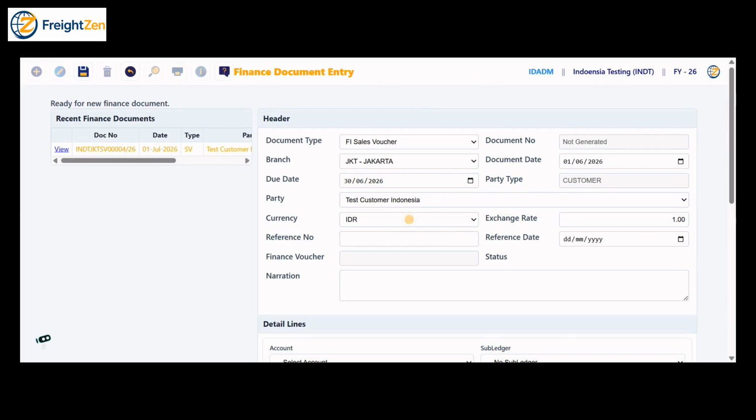Choose IDR from the Currency drop-down to set the financial document currency. Enter the exchange rate value in the provided field next to the currency. Input the reference number in the provided field. Enter the reference date in the format DD/MM/YYYY.